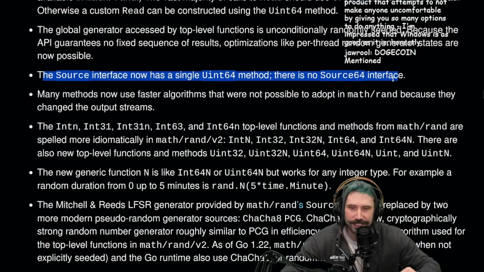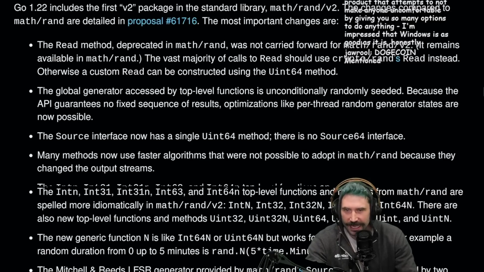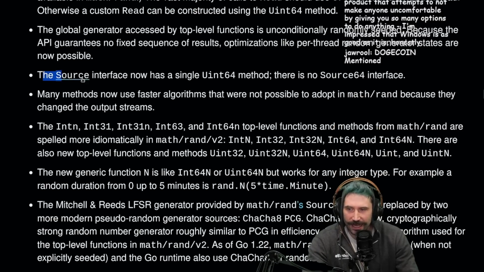Let's go. Generics coming in, boys. We got those generics coming in at some point. I cannot wait for things to be that way. It's going to be great.